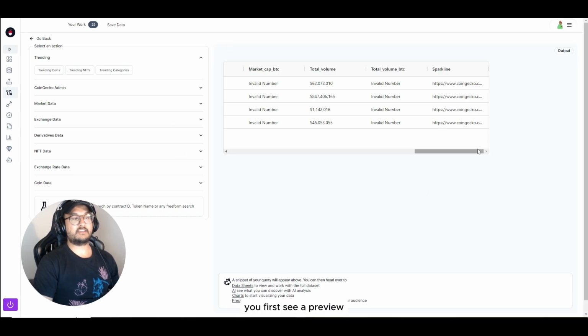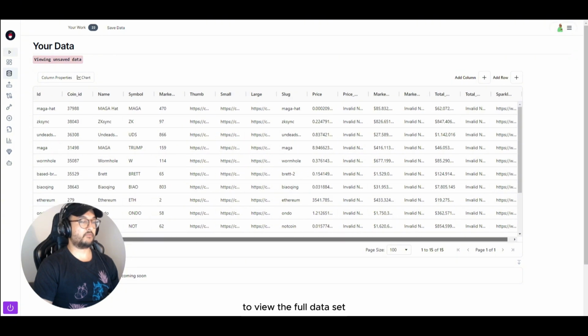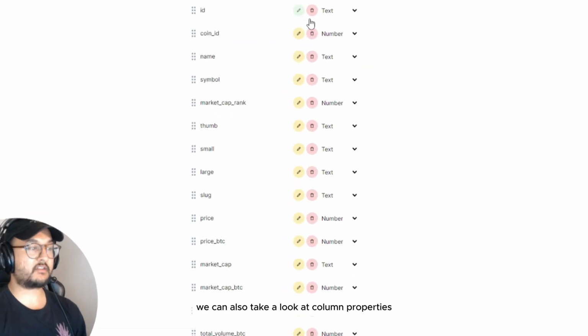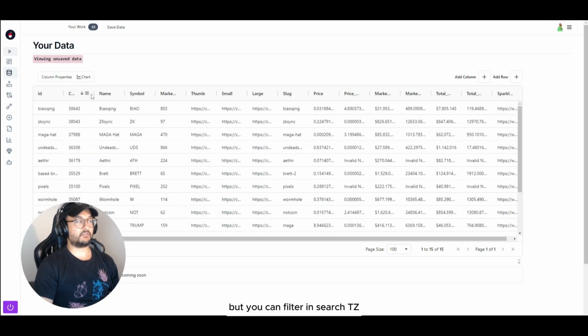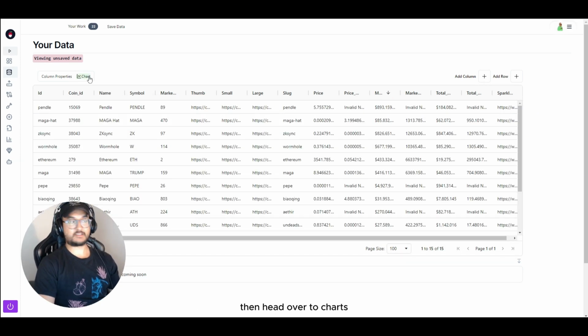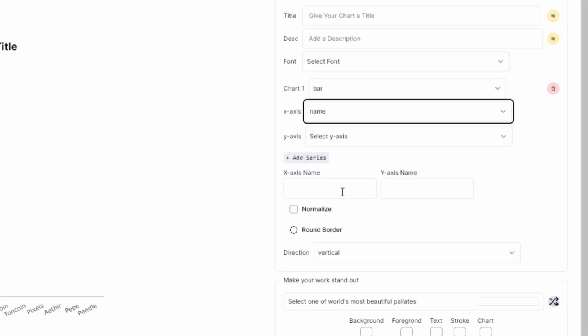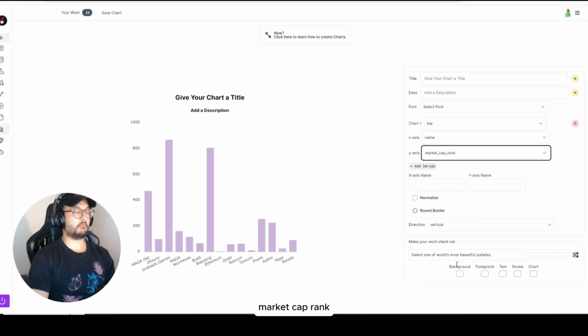You first see a preview. We can head over to your data to view the full data set. We can also take a look at column properties. Just as a preview, I'll make a dedicated video, but you can filter, you can search CZ. And then head over to charts, select a bar chart, name, and let's set the y-axis market cap rank.